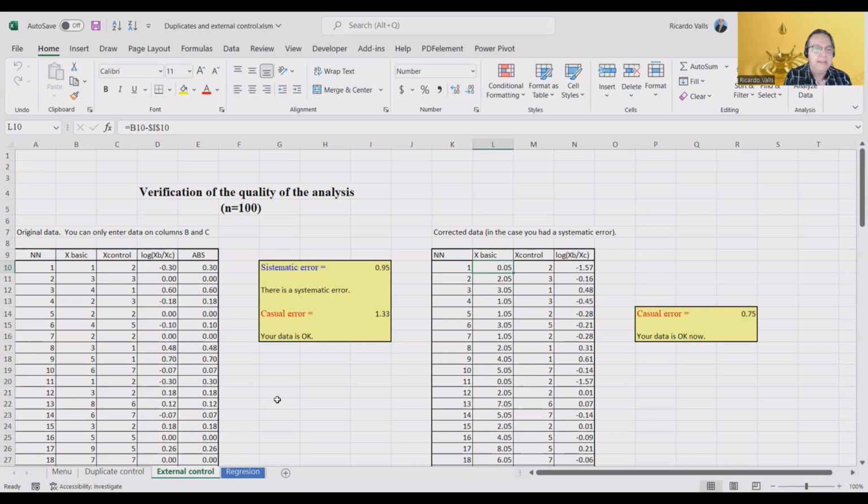In this case, we are not going to try to figure out if our results are comparable, are analogous to the ones of the lab. During the external control, our objective is to determine first if there is a systematic error in our data, and then if there is a casual error in our data.